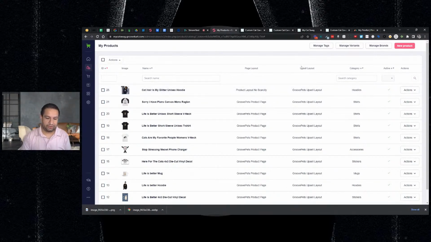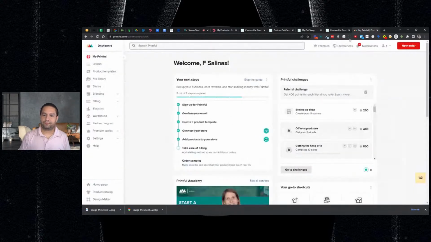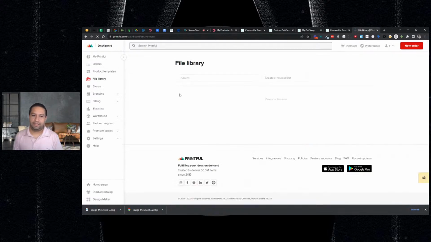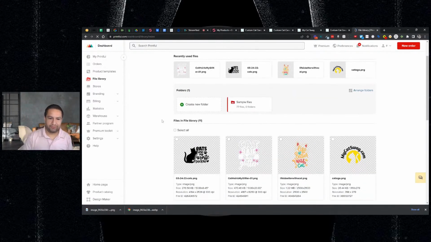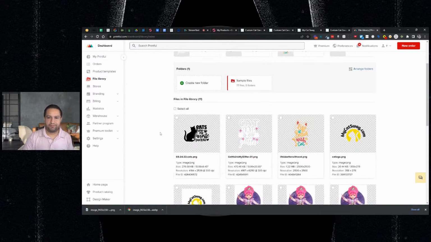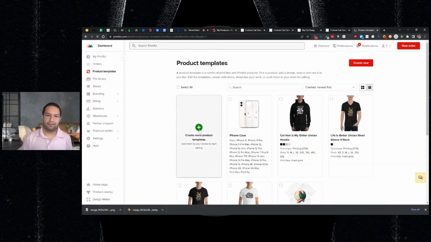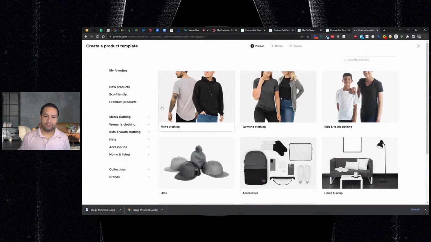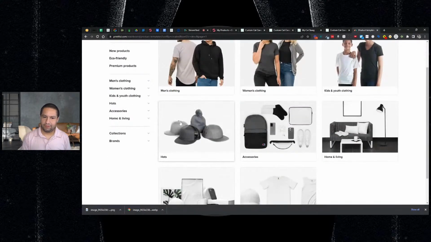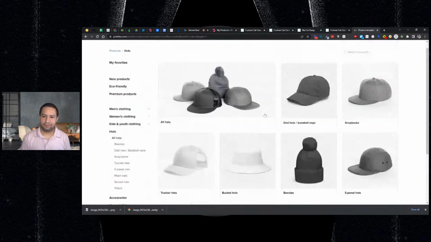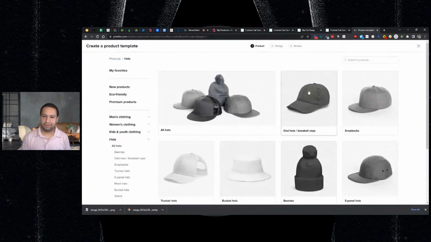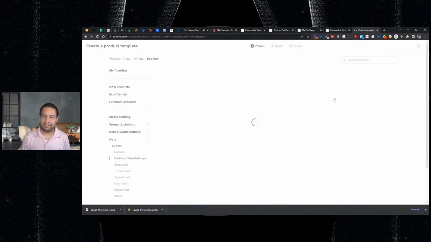Now let's go into Printful and let's go into the file library and let's see if we have any files here. I'm going to use this Cats Are My Favorite People. And let's set up a product. So I'm going to go to Product Templates. And let's pick a cool product. Let's do a hat. All right. Let's do this dad hat.